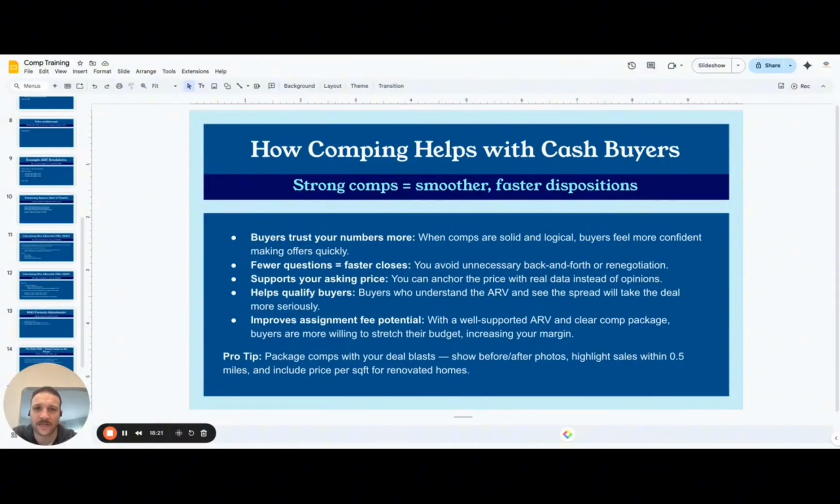Buyers who understand the ARV and see the spread will take the deal more seriously. Going back to the point, we've had people who offer kind of BS numbers, and we can just tell them, hey, thanks, but no thanks. It's not a serious offer based on the rehab and the ARV. And lastly, it improves our assignment fee potential. With a well-supported ARV and clear comp package, they're more willing to stretch their budget, increasing the margin.